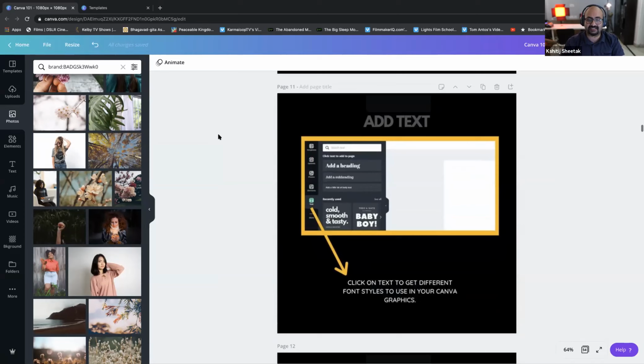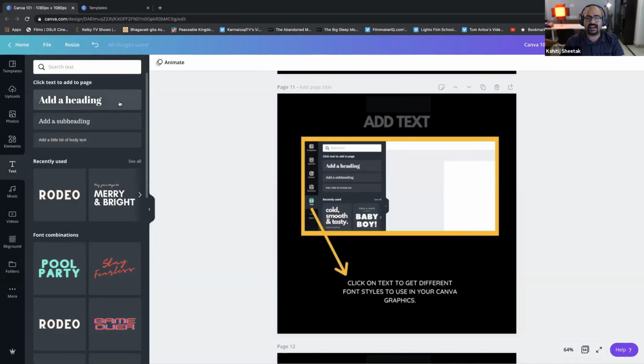If I want to add text, usually adding text, deciding on the font and the combinations that you could use is a very hard work. I can add plain text coming here. It says click to add to page. I can add a heading, or I can add a subheading, depending. It's a plain text. But what if I want a pre-designed thing?